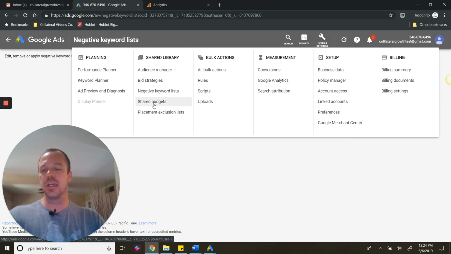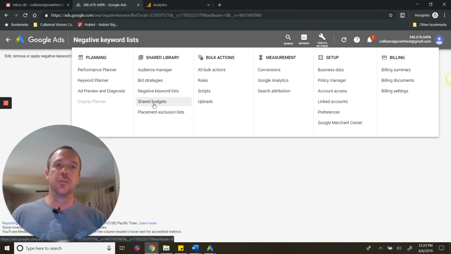Now, the shared budget, again, is very similar to the bid strategies. It's more about making sure that you have the ability to share a particular amount of money across multiple campaigns. Like you built 3 campaigns out and you're not sure which one is actually going to perform the best or have the highest volume. So you want to just apply maybe $100 a day, right? So what it's going to do is it's going to spread that budget out across all of the 3 campaigns you've built. Like, let's say we're within my industry, right?